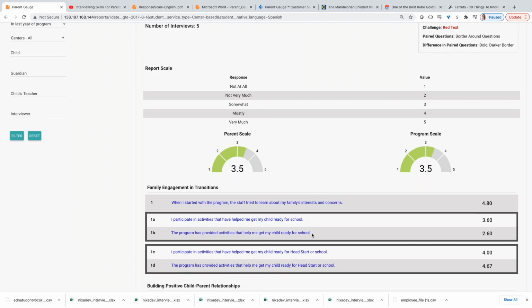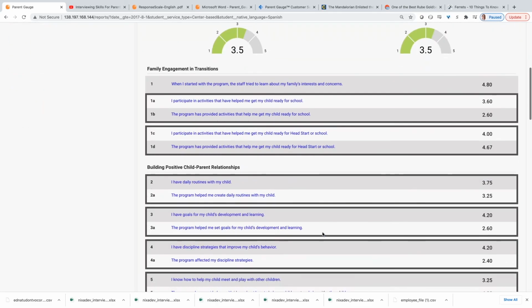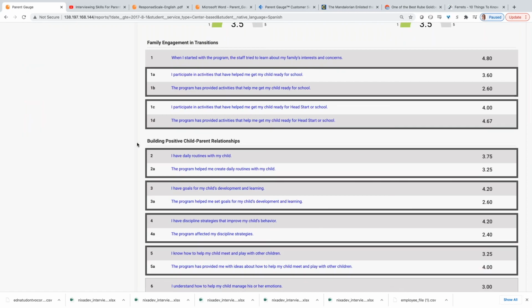Now, if I look at a question like this, the program has provided activities that help me get my child ready for school, and I see a 2.6. That's between not very much and somewhat. So this may be an area for your center, site, classroom, or school to focus on. So, okay, our families are probably looking for more activities to prepare their child for school. So you can see these average scores.